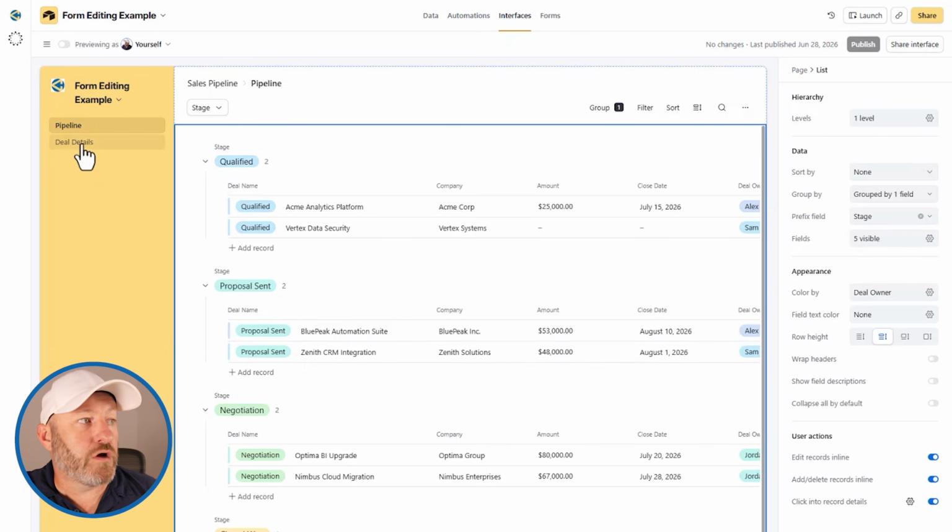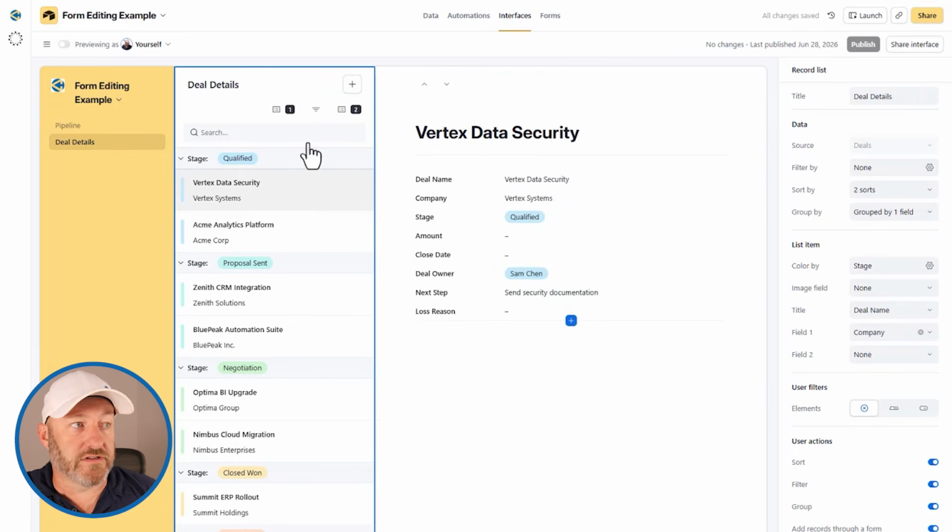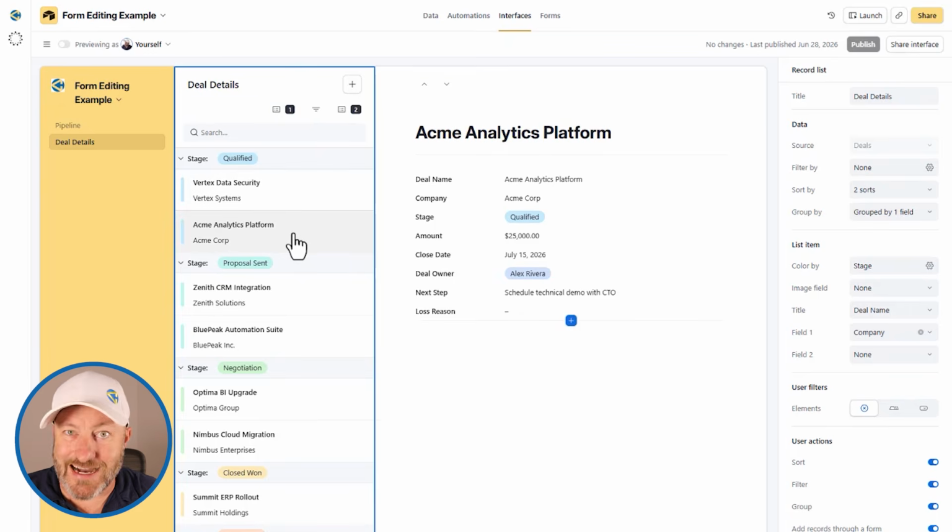So I have here a standard deal details page. The number one rule here is that when we are enabling this editing through a form, we are doing it in a record detail page. So here I've got my different deals on the left, and we are selecting one of these at a time. And then this part on the right is the actual deal information. This is the deal detail page.